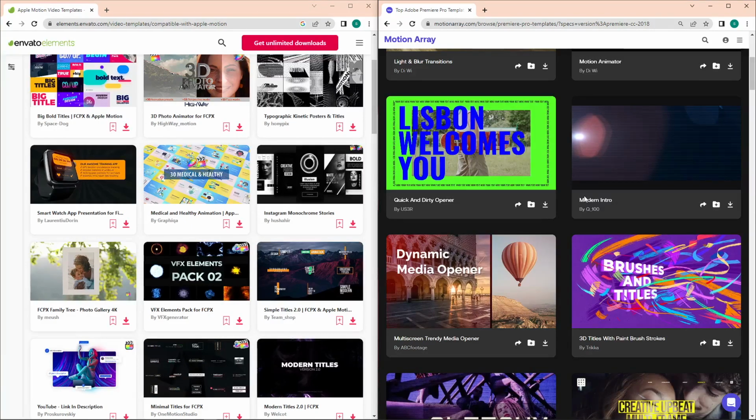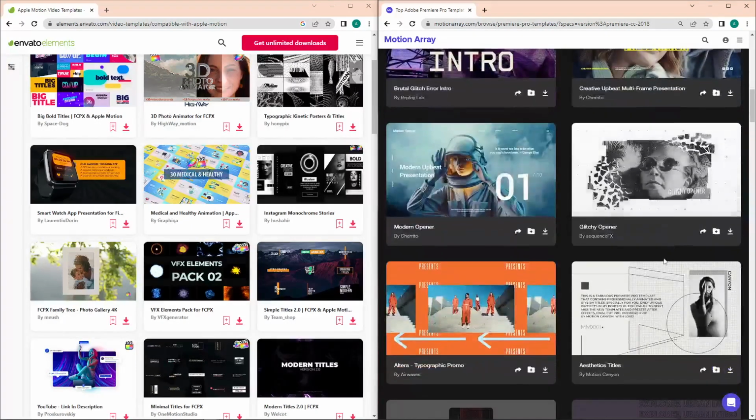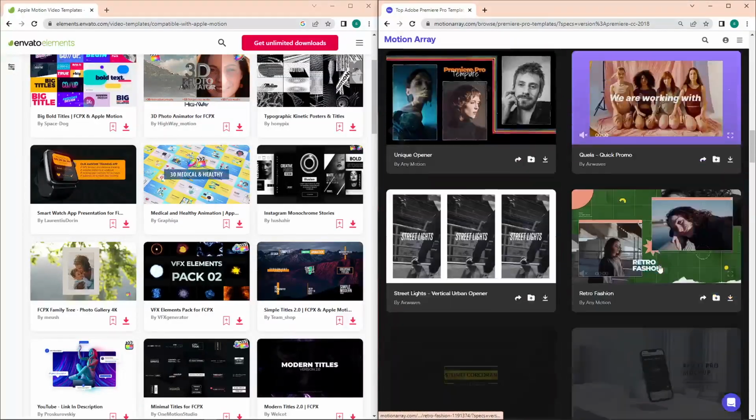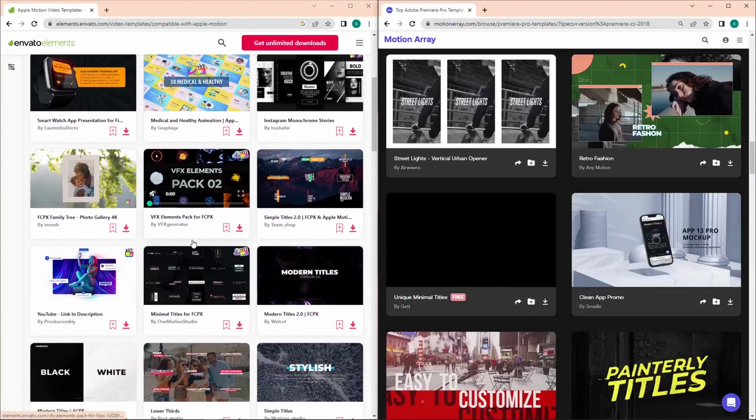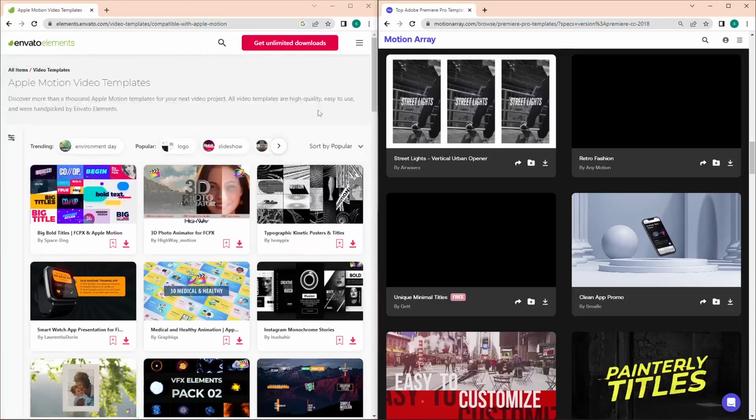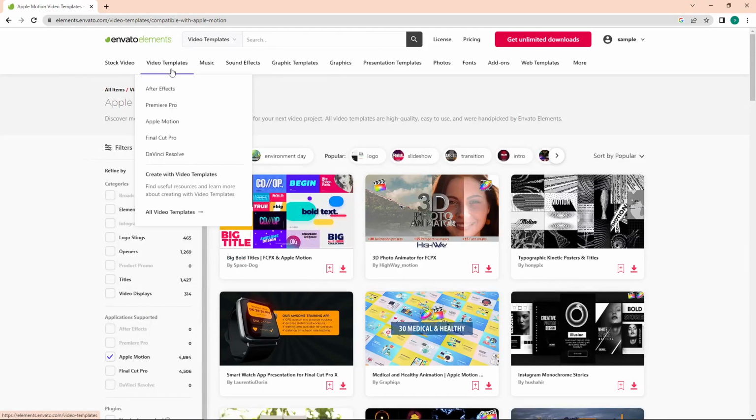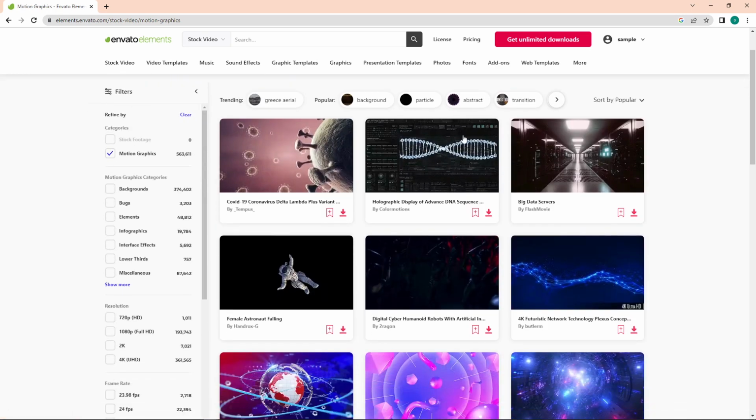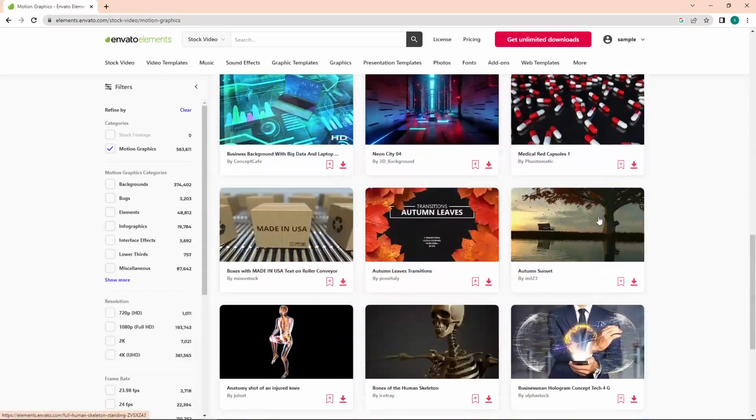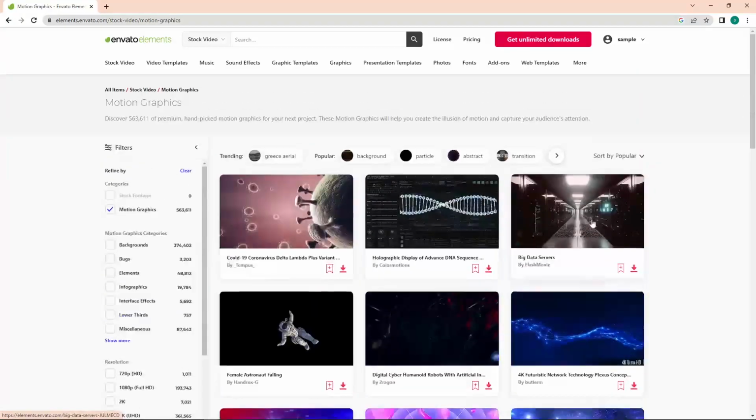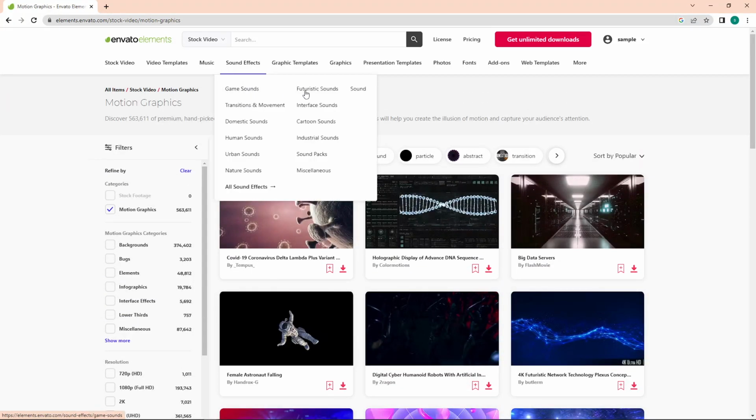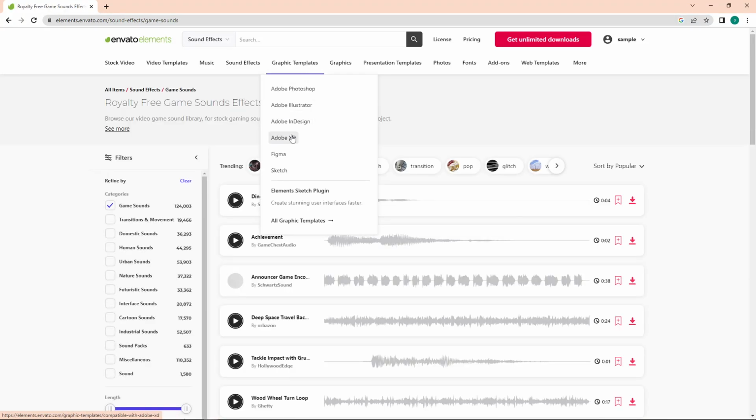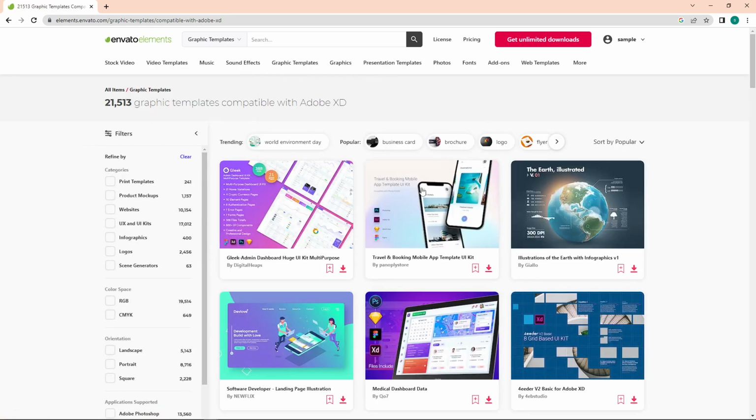On the other hand, Motion Array would be a better fit for you if you will be just subscribing monthly, if you're focused on video-related contents, if you're sensitive to the downloading process, and if you need better template filters. It's recommended to explore the libraries, features, and pricing plans of both platforms to make an informed decision based on your requirements. So that is all for this video.